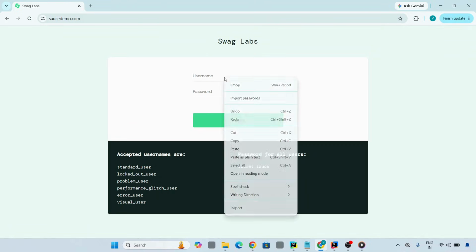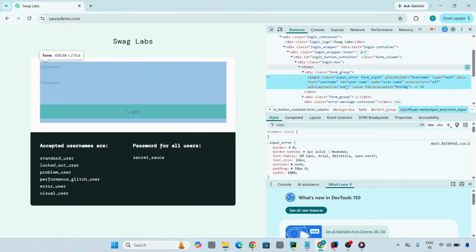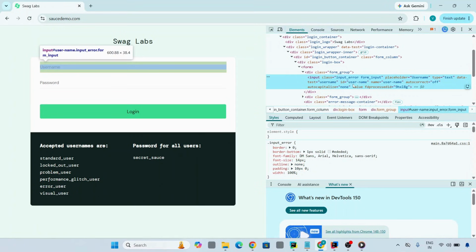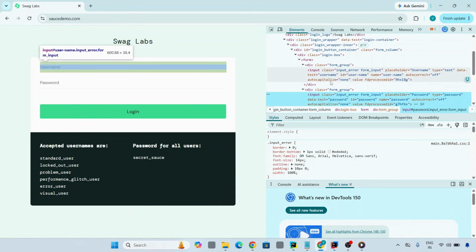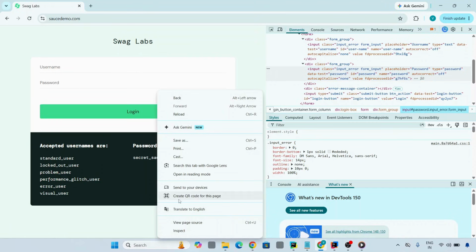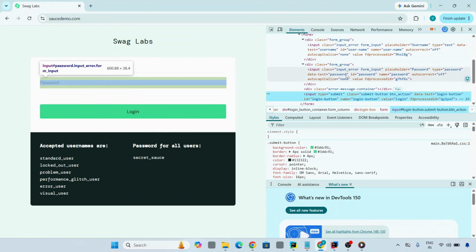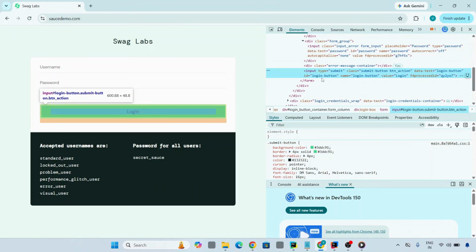Now if we inspect any of its components, let's say for example if I inspect the username field, here you will see it has this ID attribute whose value is user-name, which we have taken in our framework. There's another field called the password field. For this also we have taken the ID attribute and its value in our framework. And the last one is the login button. If we inspect it, here also we have taken the ID attribute value in our framework.